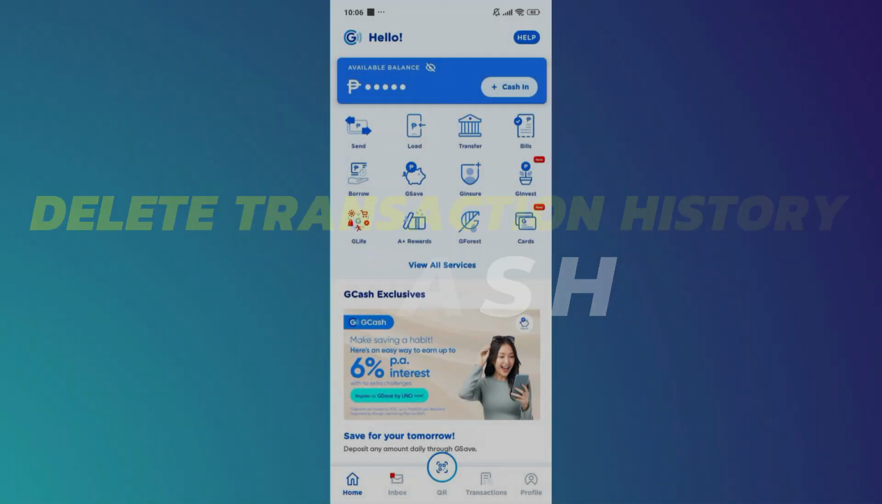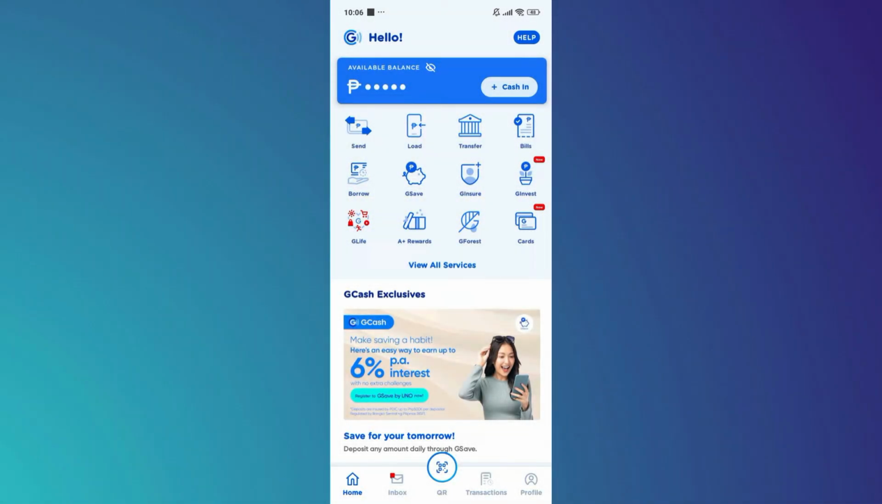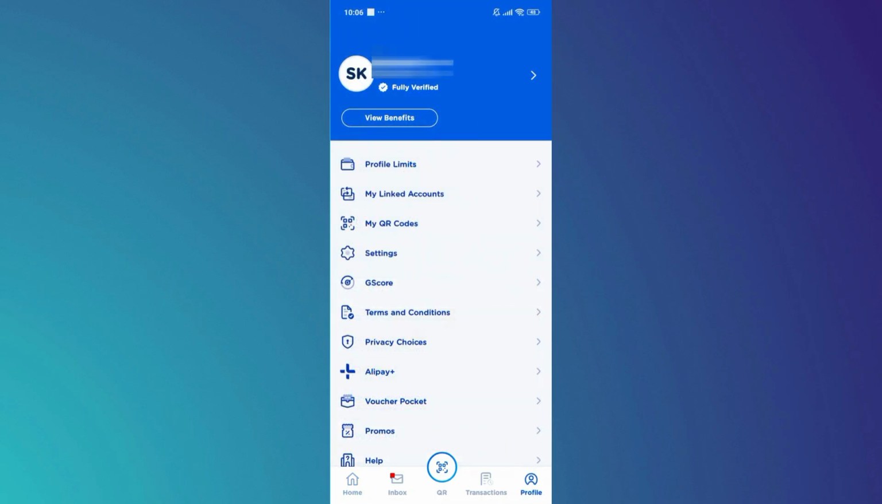Alright, let's begin. First, open the GCash app on your device and make sure you are signed into your GCash account. Once you are logged in, look for the profile icon next to the transactions bar. Click on this icon to be redirected to your profile. Next, go ahead and click on the transaction section to view all your past transactions on GCash.